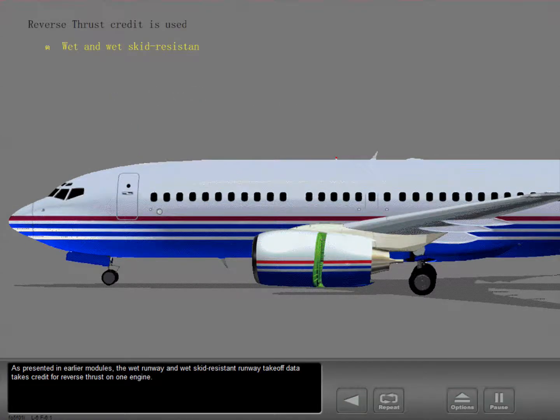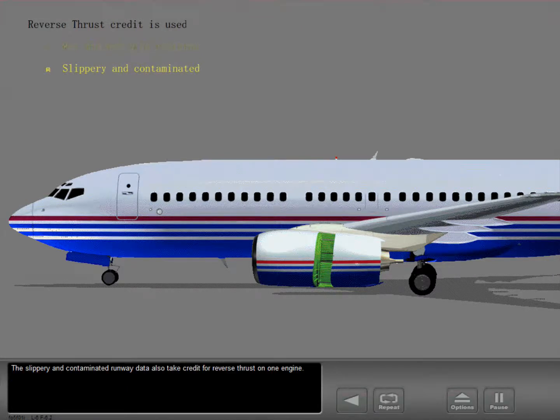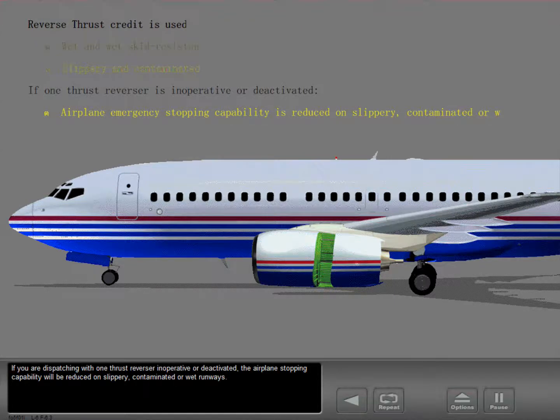As presented in earlier modules, the wet runway and wet skid resistant runway takeoff data takes credit for reverse thrust on one engine. The slippery and contaminated runway data also take credit for reverse thrust on one engine. If you are dispatching with one thrust reverser inoperative or deactivated, the airplane stopping capability will be reduced on slippery, contaminated, or wet runways.